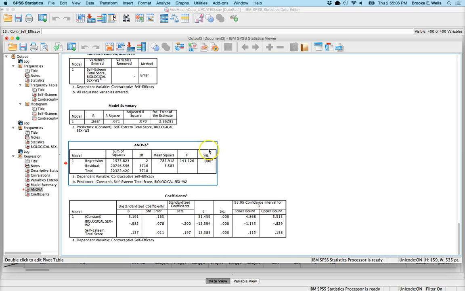So the main thing we want to look at is the significance value over here. And so that basically tells us whether or not this is a significant amount of variability that we're explaining in contraceptive self-efficacy scores. If this is not significant, we typically stop right there. We don't go down here and look at the coefficients. If we don't have a significant overall model, we're done.